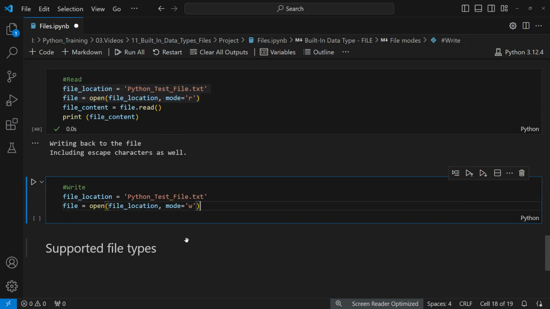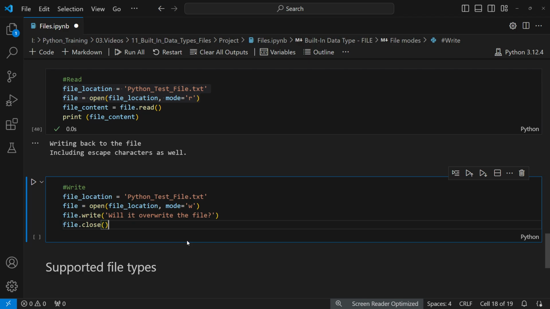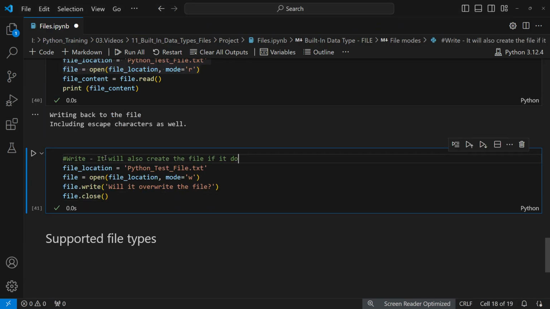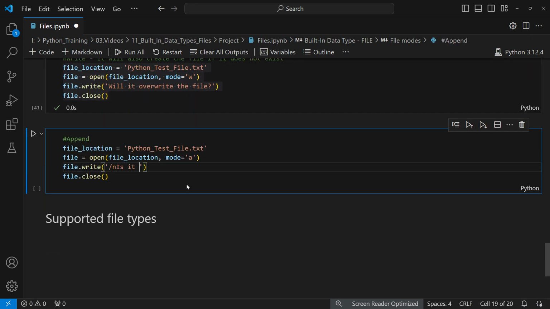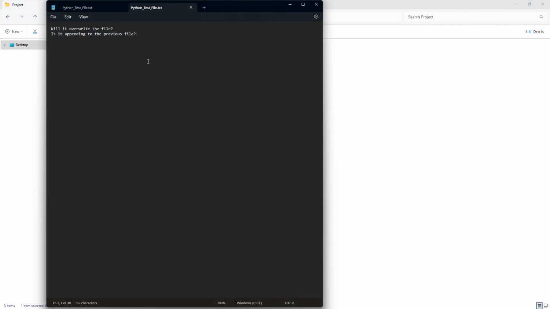Now, in write mode, it will open an existing file and completely delete the content in it and write anything as new in the file. And if the file does not exist, then it will create it as a new file and add the content in it. Likewise, when using append mode, it will append to the file if it exists, and if it does not, it will create it as a new file and write it as a new line in it.